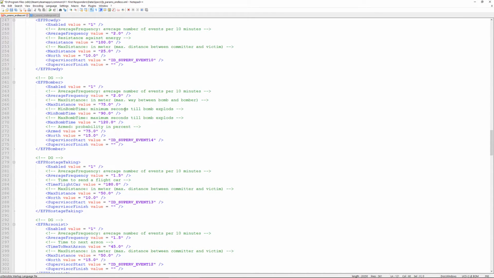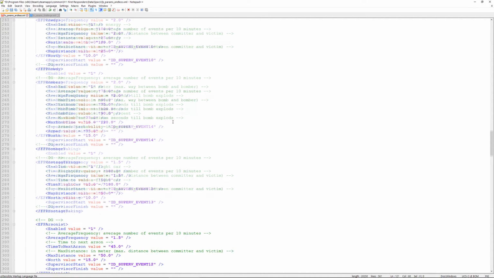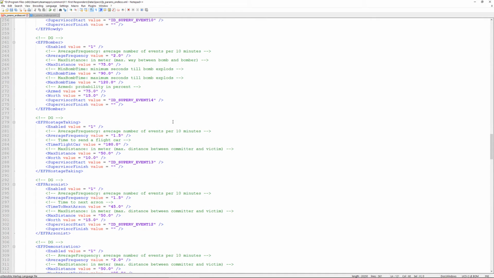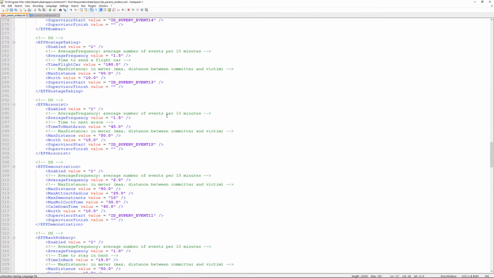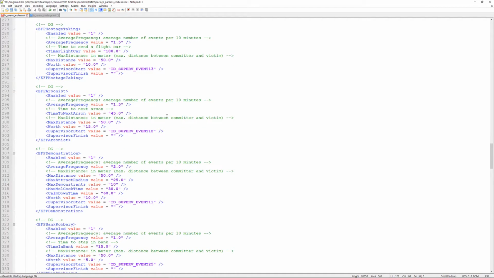Here's Bomber. You can play with how far away the bomber gets before the bomb explodes, the timer, the minimum and maximum, things like that, whether they're armed or not. Hostage taking, same thing. So there are other things you can do in addition to just turning them on and off. Especially if you're just playing one, like police only, you may want to bump up certain calls because you enjoy going on those calls. That you have fun with.